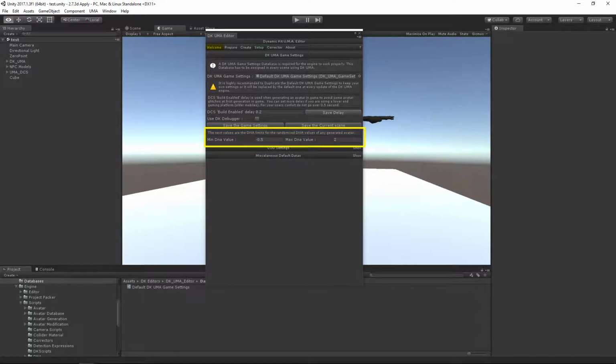The minimum and maximum DNA values are used to limit the shape modification. The DNA is usually controlled by the DKUMA race and gender, but it cannot be under or over those values. This limit applies to every avatar, gender, and race. Pushing the limit under or over could cause some visual glitches about the mesh of an avatar.